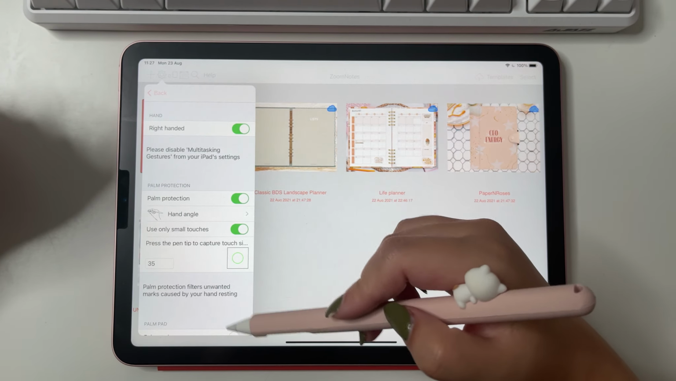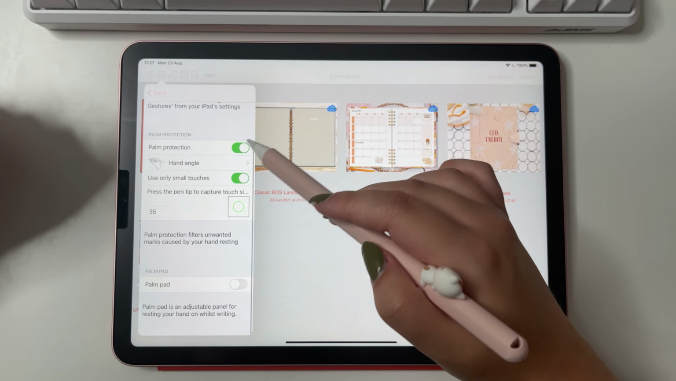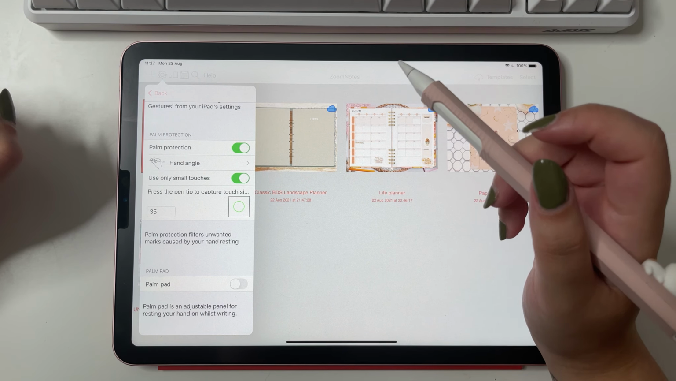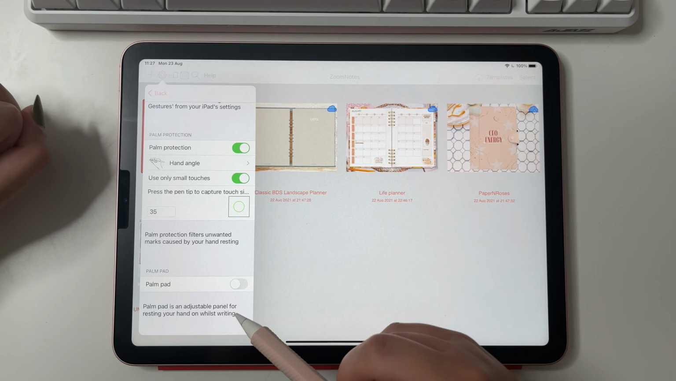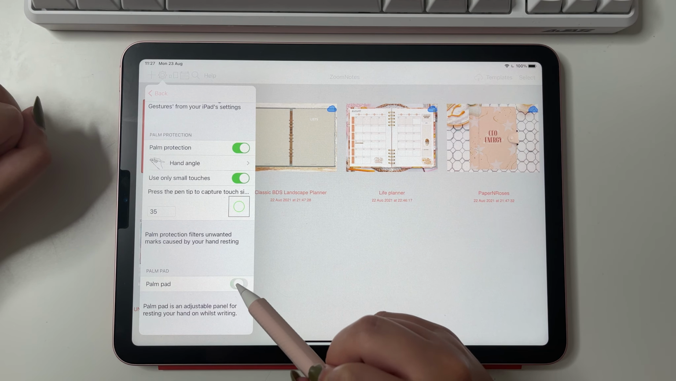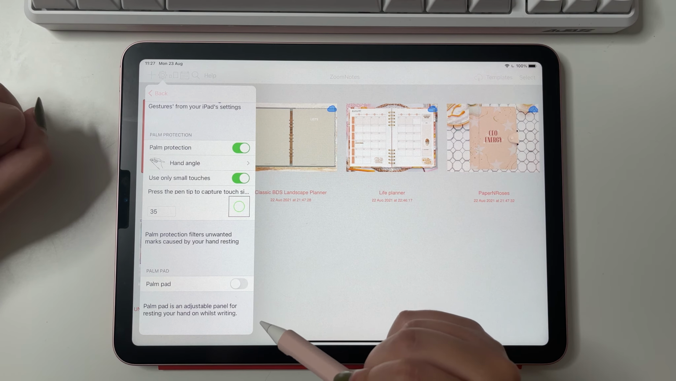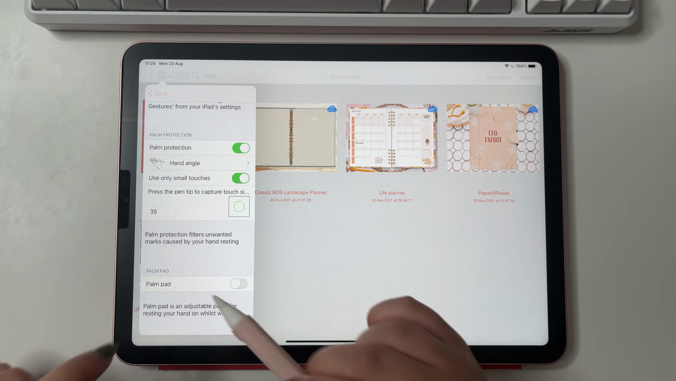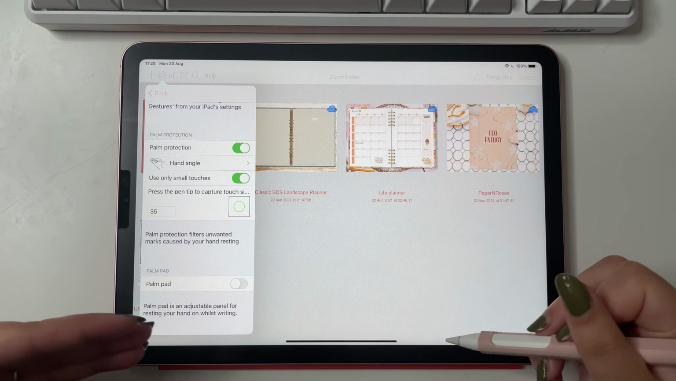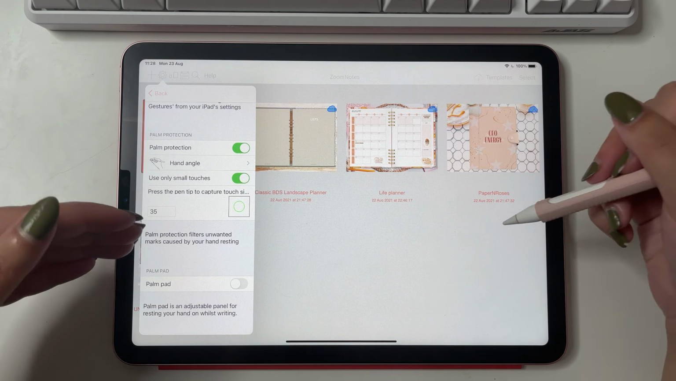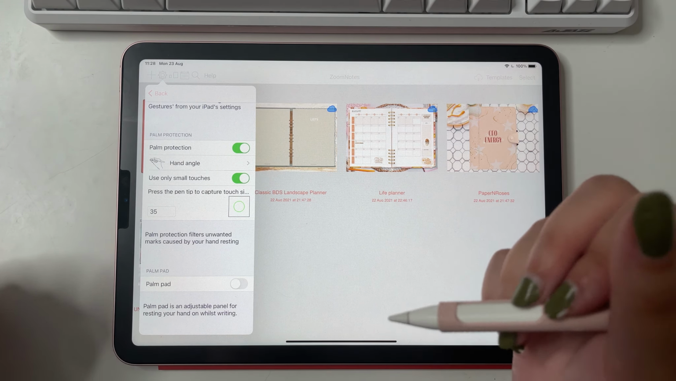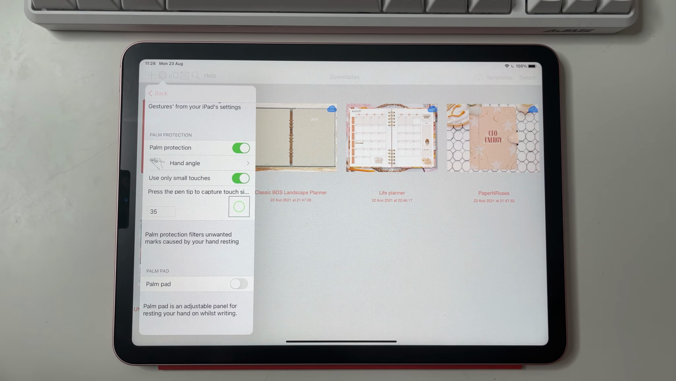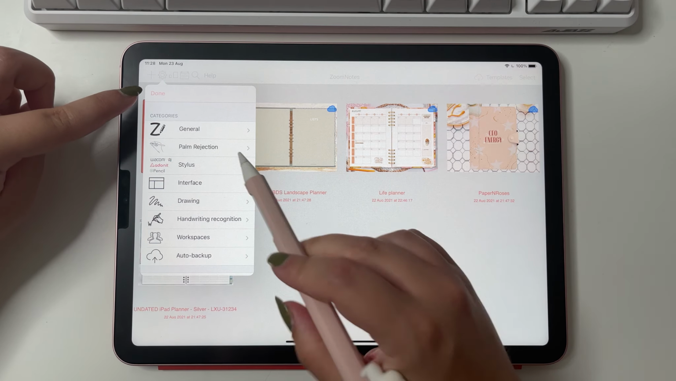You can have your palm rejection, so choose if you're right-handed or not. What I recommend is to switch this feature to off, because it's like a pad that you can open on the bottom when you have your digital planner open to rest your hand on when you write, but you can also write without it, so you don't actually need that.